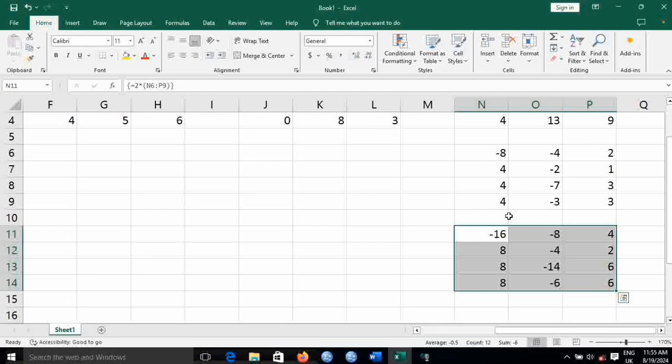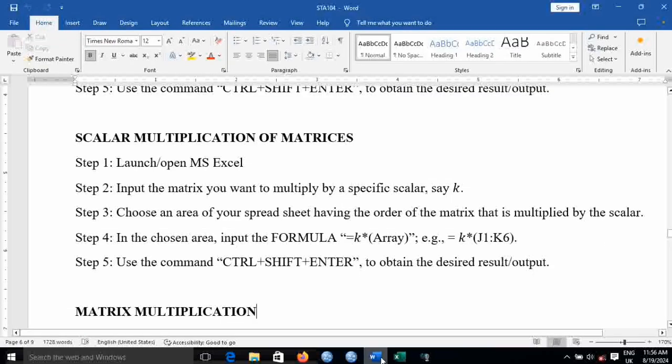Now, please take note, in scalar multiplication, when you multiply a matrix by a scalar, in this case our scalar was 2, the scalar 2 will be used to multiply every element in the matrix. So what we've just done in Excel is to use 2 to multiply minus 8, minus 4, 2, 4, 4, 4, minus 2, minus 7, minus 3, 1, 3, 3. And you will see that multiplying all the elements in this matrix by 2 is what gives this matrix. That's how simple it is to get scalar multiplication of a matrix done in Microsoft Excel. So let's move over to the next routine.